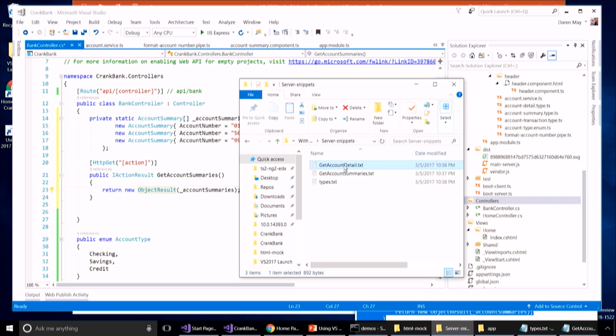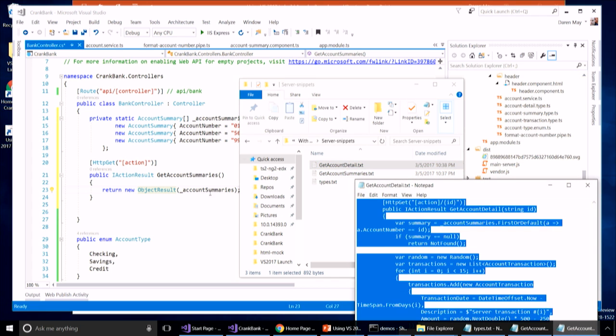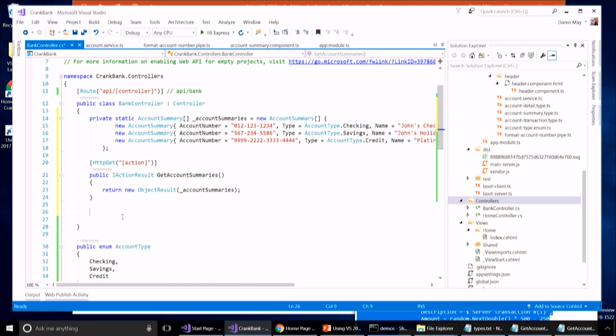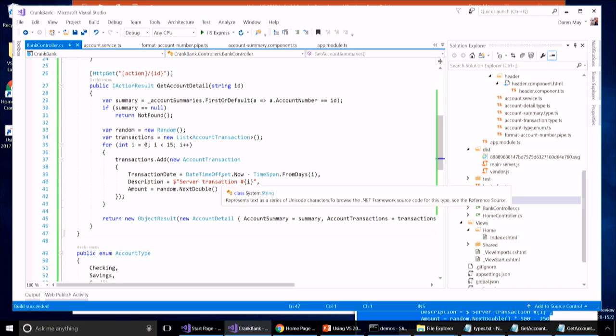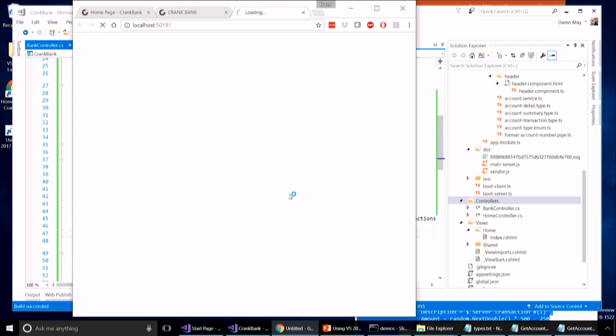We will also bring in the get account detail method. This one is a little bit more complicated. It just creates some random transactions that we can display. Because we've now changed the server side, we actually do need to compile and build this particular application. So that's sitting there up and running. Hit Control F5 and bring it up and run.